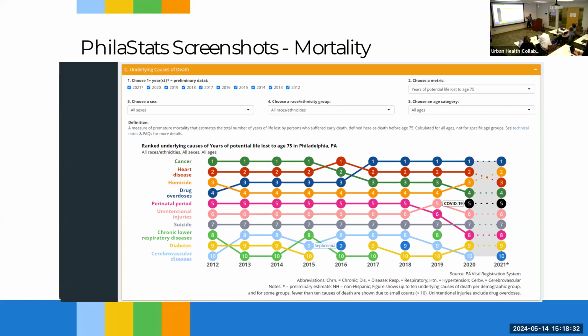And this is part of that storytelling, right? This is a way to make that point about the really important causes of mortality. So, we're talking about years of potential life lost in Philadelphia. It's drug overdoses.